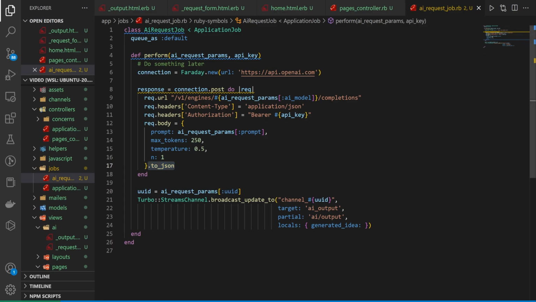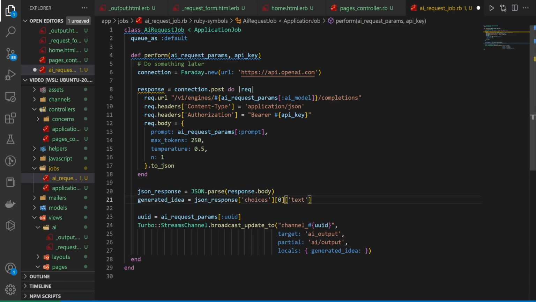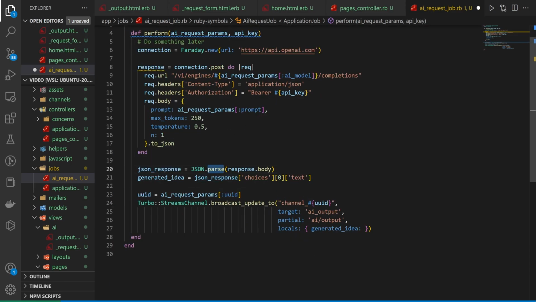After we do that, we can come below our do block, and we can do a JSON response equals a JSON.parse of the response body that we get back from OpenAI. We then tell it the generated idea is to go into the JSON response, grab the choices, grab the zeroth element, and then grab the text out of the zeroth element, and store it in the generated idea. At this point, we can come down here and tell it to do a turbo stream broadcast to the UUID. But instead of just passing in the old parameter that we had before, we now have a response from the AI that we're passing in. So this works. It just plugs right in, like the other one does.